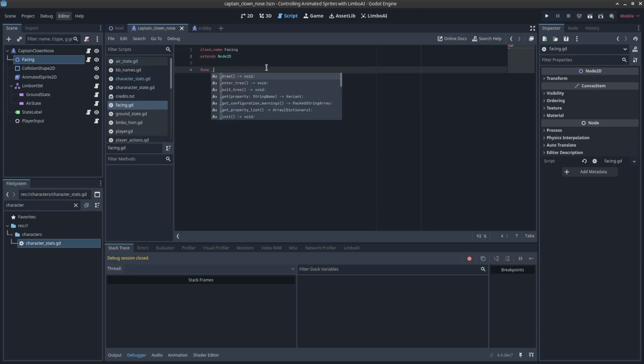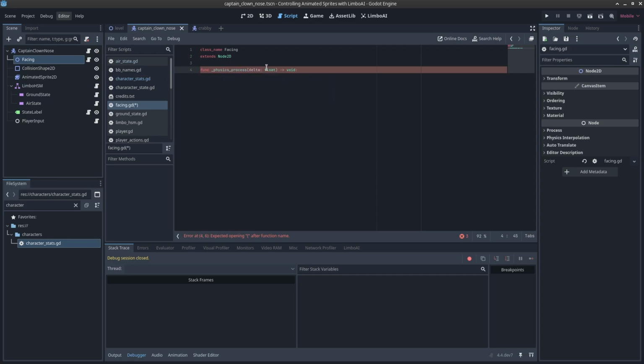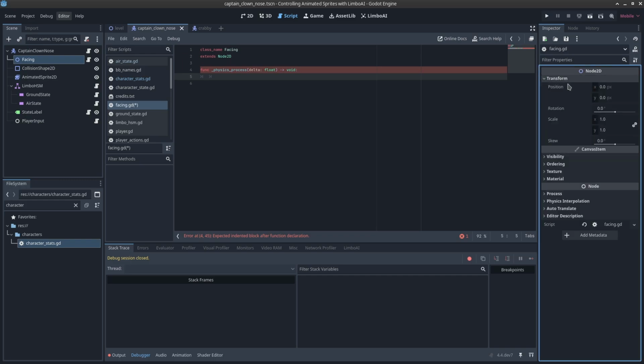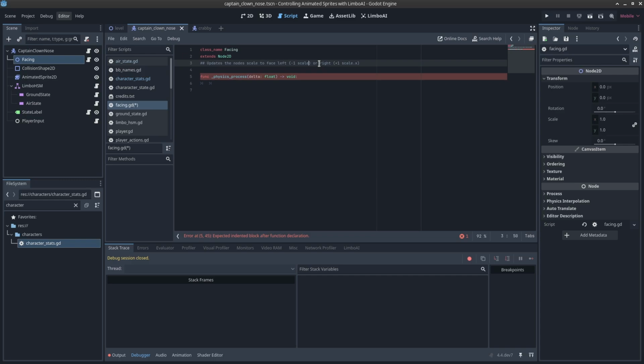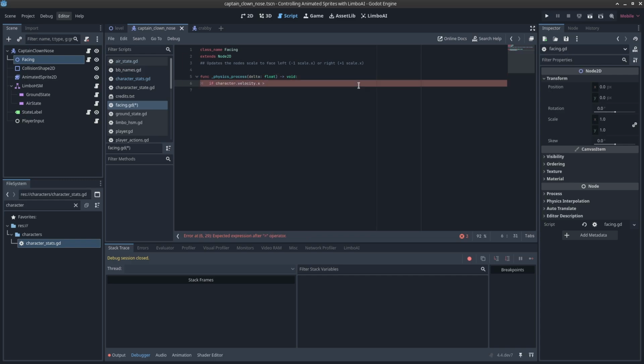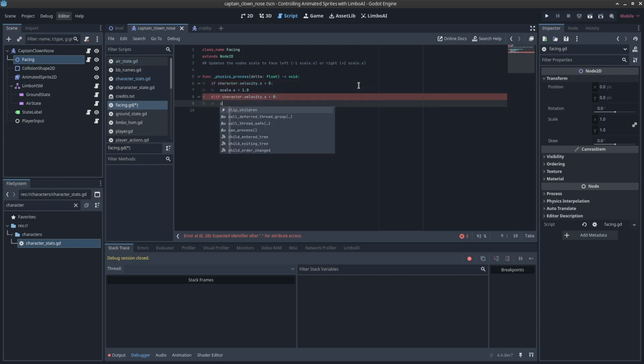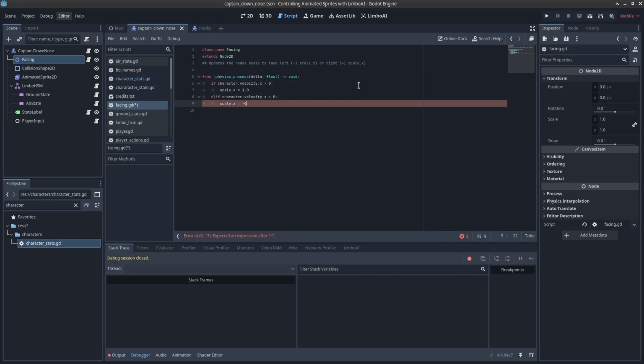And what I am going to want to do is on physics process, let's say, then we'll update the facing direction. And in this case, that's going to be the scale. So a scale of -1x is going to be facing to the left. And that's specifically scale.x. So on physics process, we are going to get the velocity. So if character.velocity.x is greater than 0, then we are going to take the scale.x and set that to 1.0. Else if the character.velocity.x is less than 0, then we're going to take the scale and set it to -1.0.